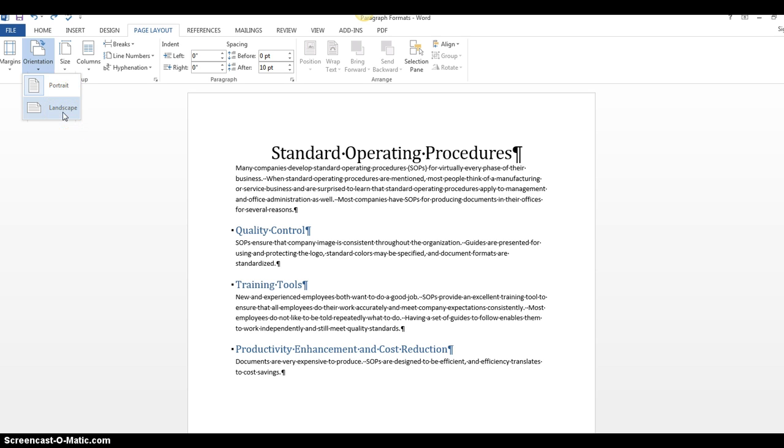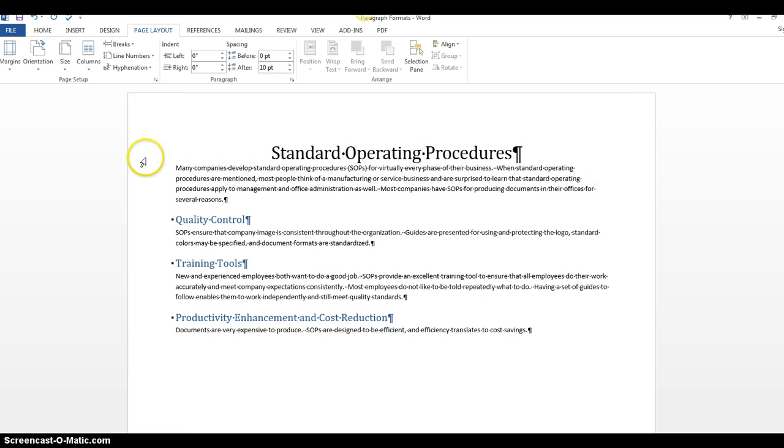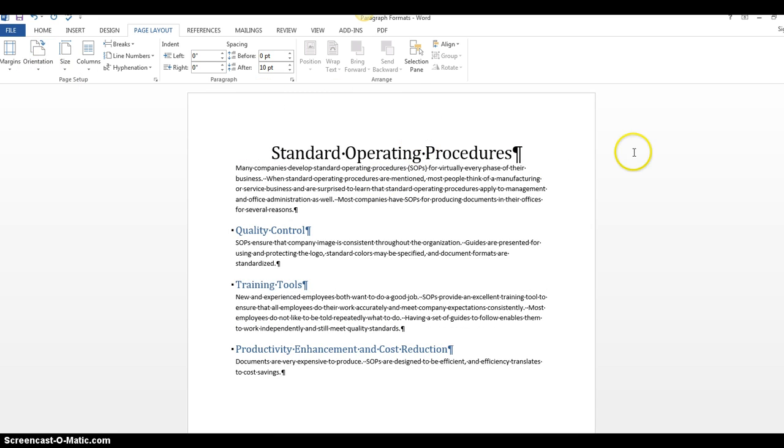Landscape positions text so that the top edge of the paper is 11 inches wide, and this position is often used to accommodate wide tables or graphics. So if I click Landscape, notice how my page is going to change. Notice that the width of the page is size 11 now. If I go back to Portrait, it changes to 8.5 by 11. So you can use these two options, Portrait or Landscape, for your page.